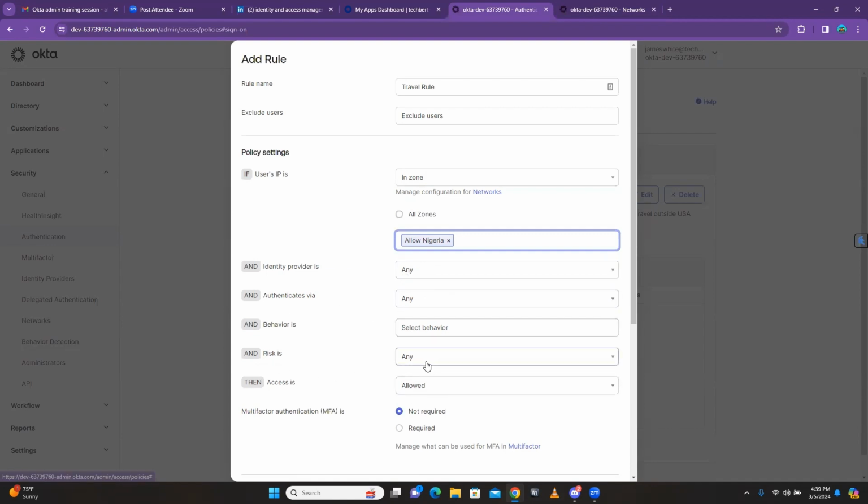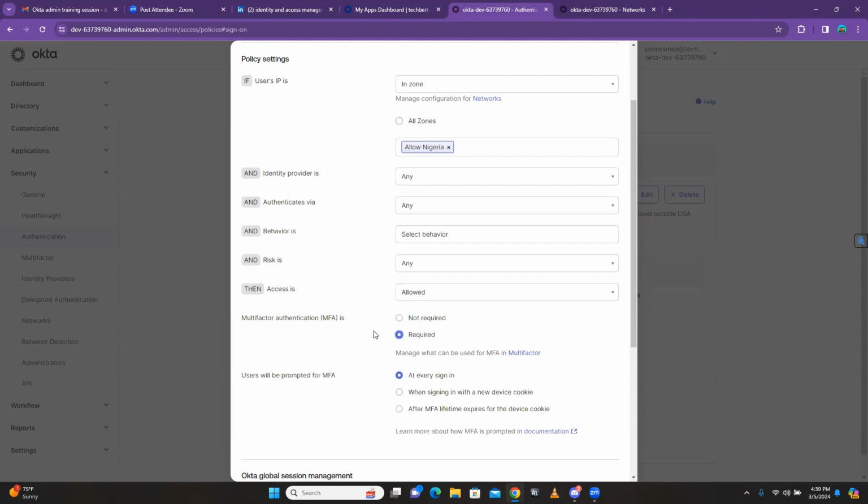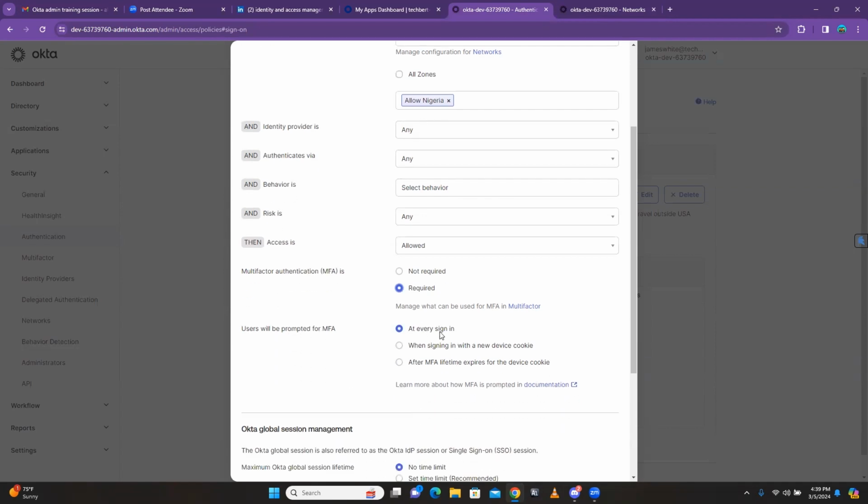The next thing is that if any provider is any authentication, with this one you don't do anything. The risk is just any risk, whether it's low, medium, or high. The person should require multi-factor authentication. Do you understand? Yes, because the person is leaving, so you add another layer of security. Here you are going to tighten the security. Here it says the user will be prompted for MFA at every sign-in when signing in with a new device after MFA lifetime. So you have to always choose at every sign-in.